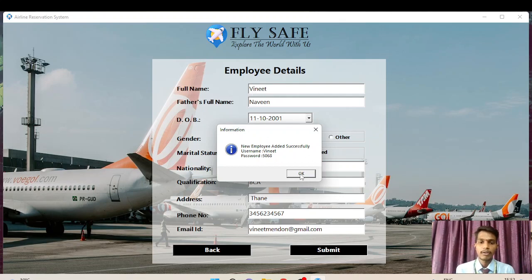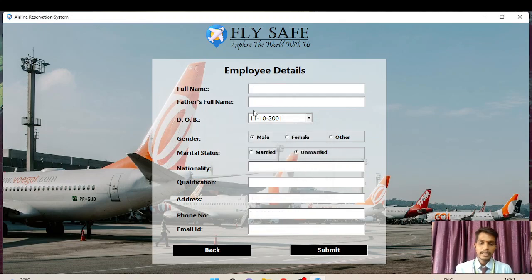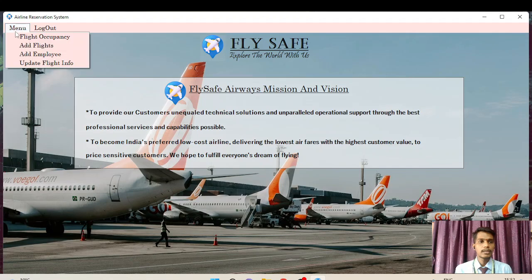Now as soon as I click on OK, it will remove all the values from the text boxes and clear all the fields, and the data is entered into the database. Now let's explore other options of the user admin.